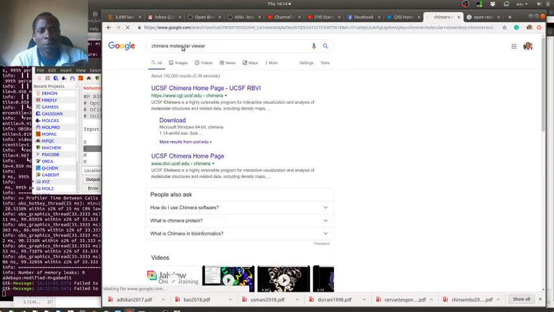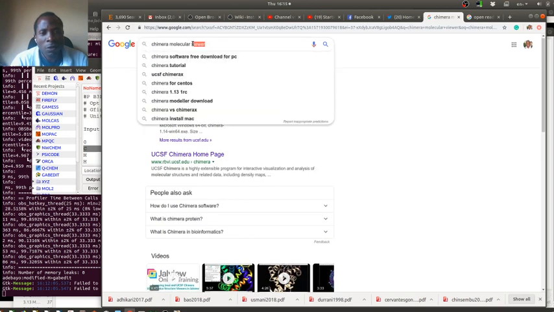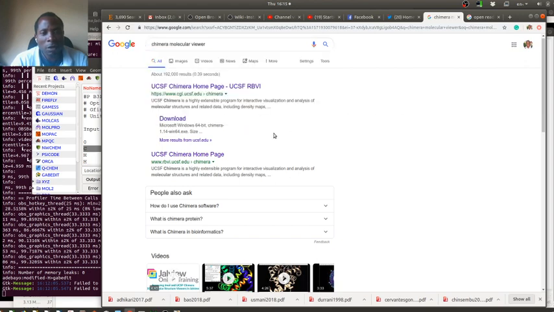Okay, molecular viewer. So here it is. I just type on Google Chimera molecular viewer. With that, I can easily get to the Chimera website, or I just click here on the download itself, and then it automatically takes you to the website where you can get Chimera.